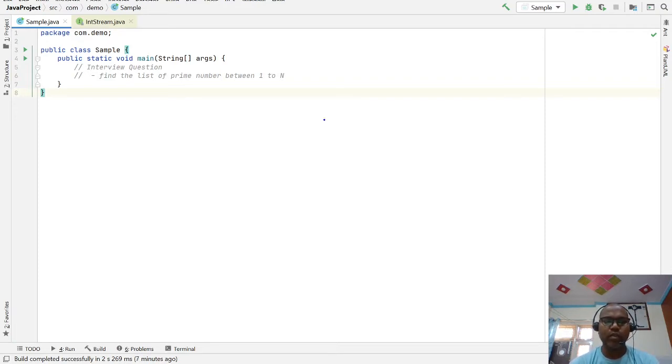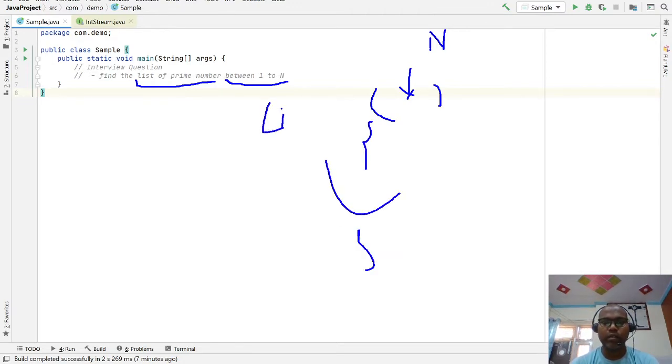Welcome. Let us solve one interview question. The interview question is: find the list of prime numbers between 1 to n. That means you have to write one method that takes input n, and your method returns the list of all prime numbers. So we have to write code that takes one input and returns the list of all prime numbers between 1 to n.